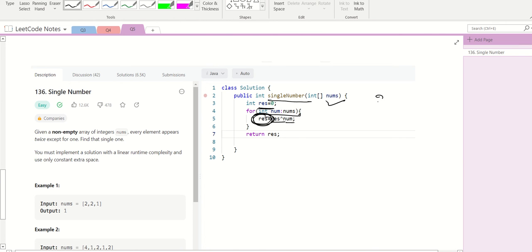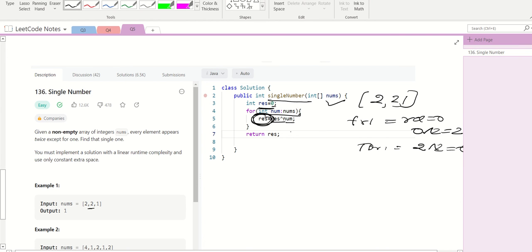So let's take an example of 2 2 1. In iteration 1, result will be 0, and then it will come to this loop, result 0 XOR 2, that will be 2. In iteration 2, this 2 XOR the second value, which is 2. So 2 XOR 2 will be 0. So why is it 0?